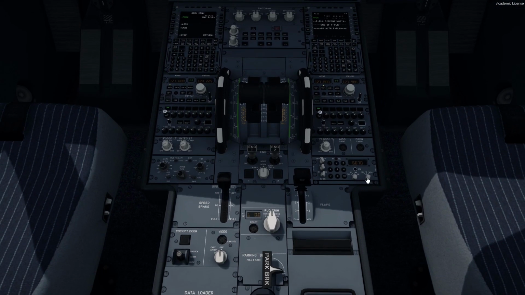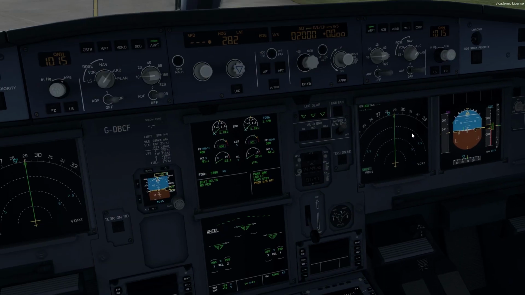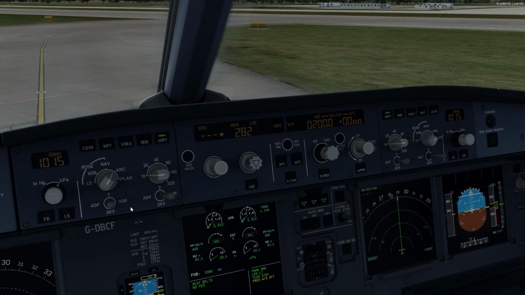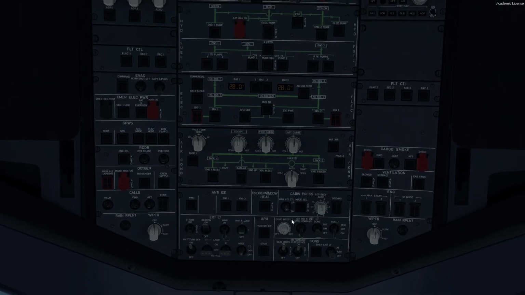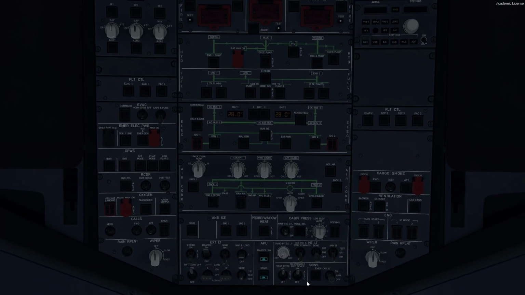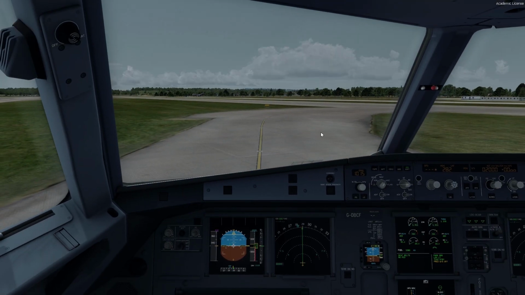What else? Let's just take a look. Transponder to standby. And I think if we switch off the VORs, start the APU. And I think that's about it, to be honest. So we can request taxi and get this bird to the gate.